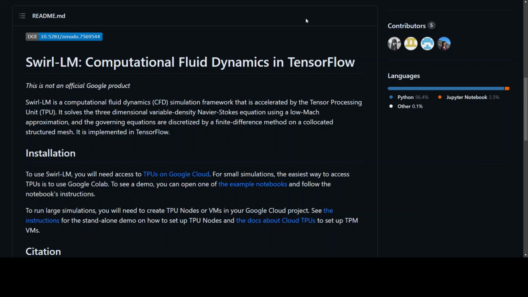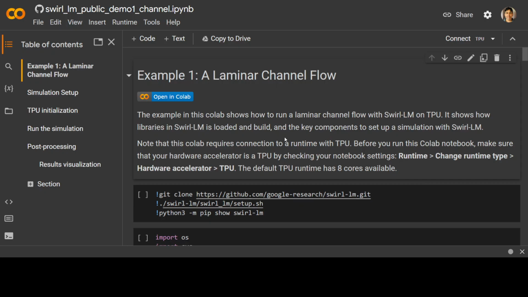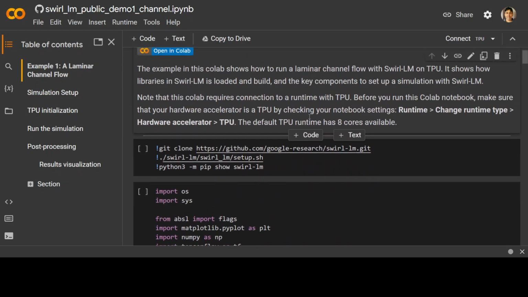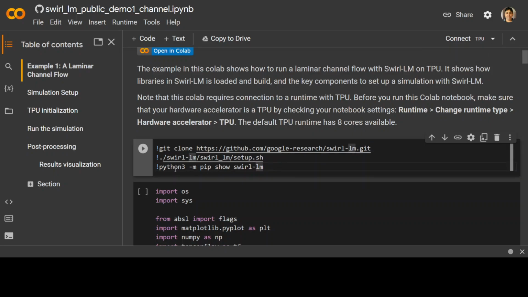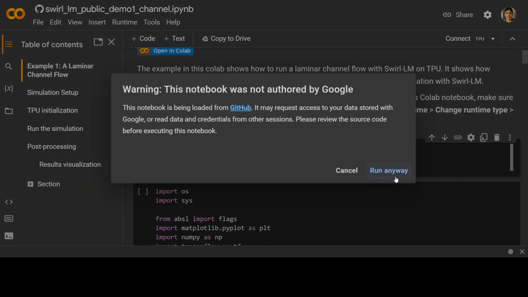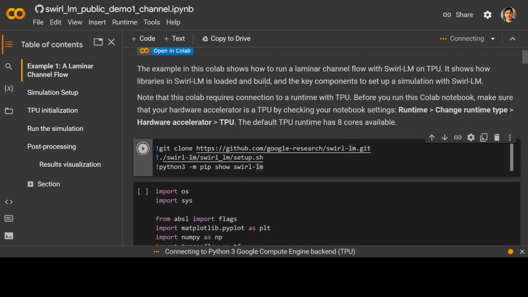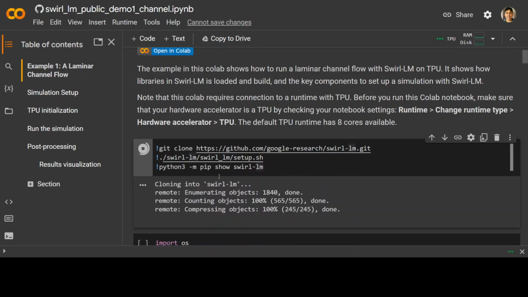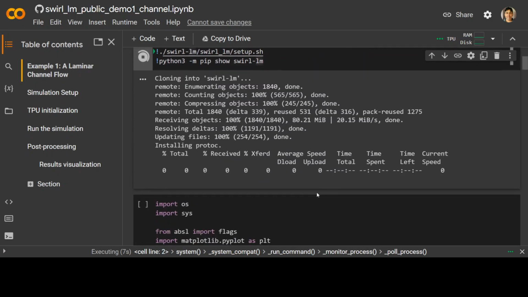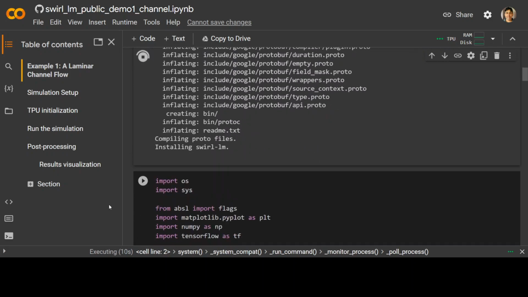Let me show you a quick demo on one of the Colab notebooks provided by Google. In this example notebook, which is publicly available, you can simply run it and it will show you a laminar channel flow with Swirl-LM on TPU. So let me execute it, and as you can see on the right hand side, it is using TPUs. It is cloning that repo which I just showed you, and then it is setting Swirl-LM up, plus installing Swirl-LM through pip. It is running, so let's wait for it to finish. Shouldn't take too long.